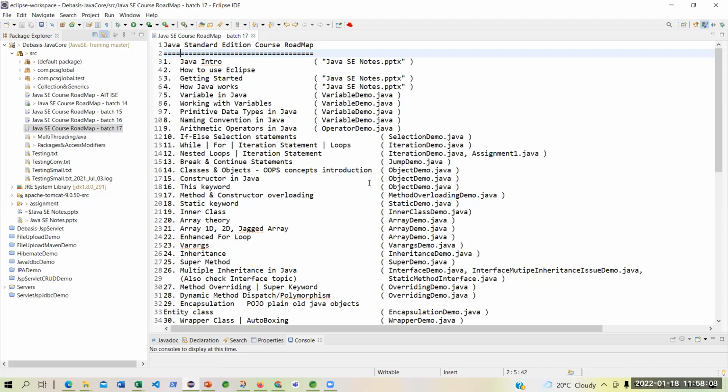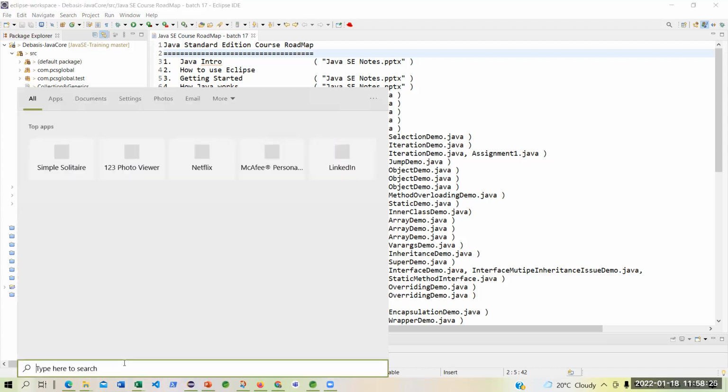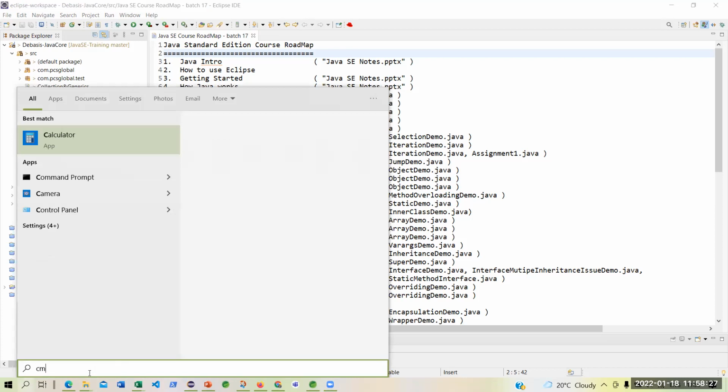Context sensitive help will be there. As we progress, we will come to know. And then you can run it, you can debug it, you can build it, you can compile it, everything in one place. You do not need to go to the command line to do a compilation of Java.